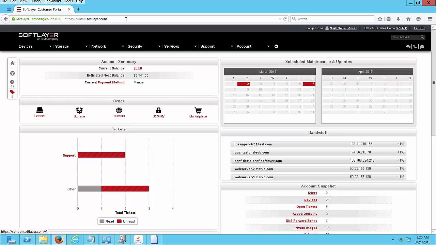As you can see here, I'm in the control portal, and this is the home interface. There are many ways of ordering your devices from there, but this is a fairly straightforward way, so we'll just use it. You're going to order a network device from here.